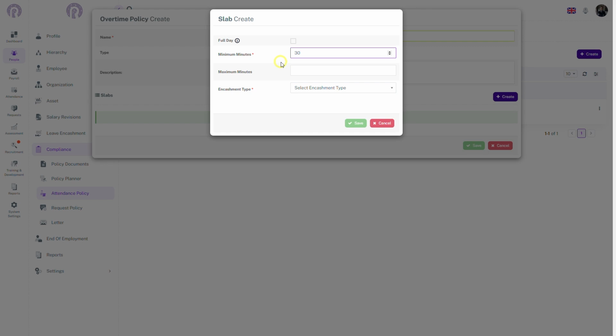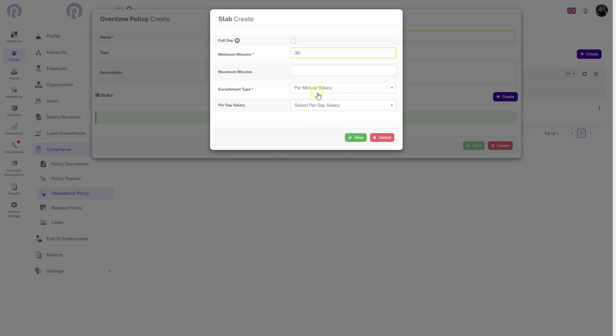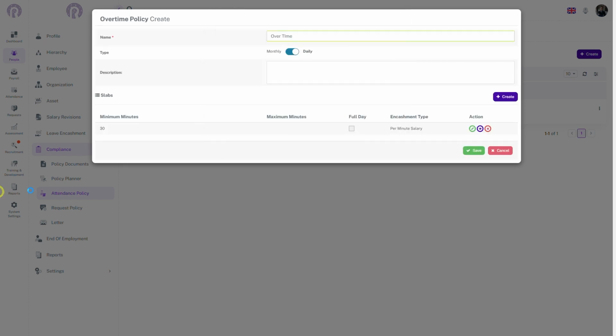Let's say an employee does overtime and leaves the office at 7 p.m. The system will automatically allocate 120 minutes. Then encashment type here, select the created encashment type according to our scenario, that is per minute salary, and simply save. Here you can see our slab is created. Now let's create another slab and click to create.